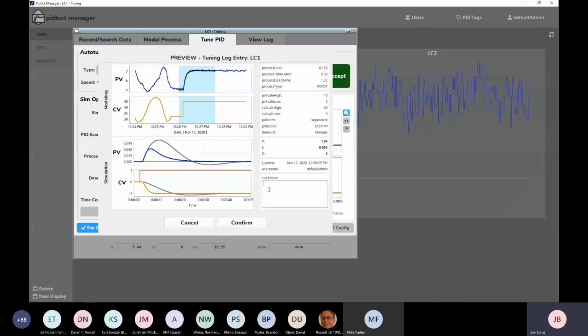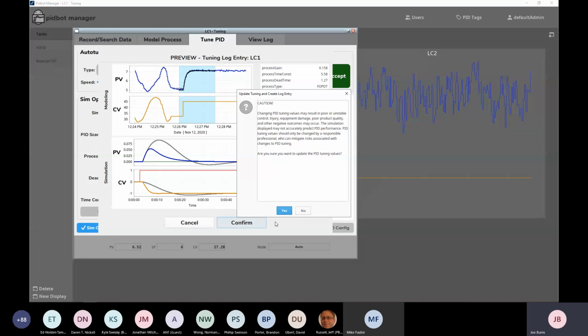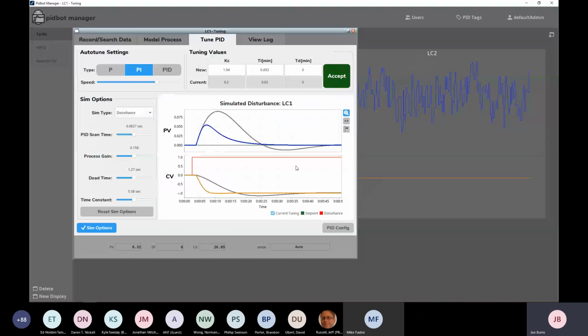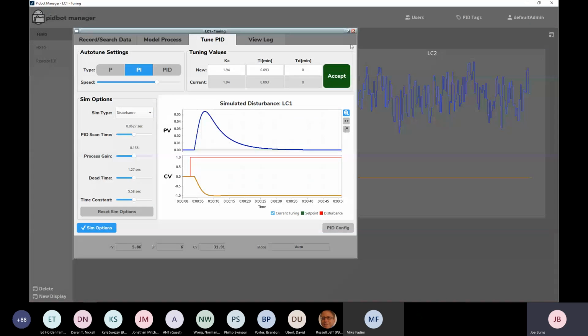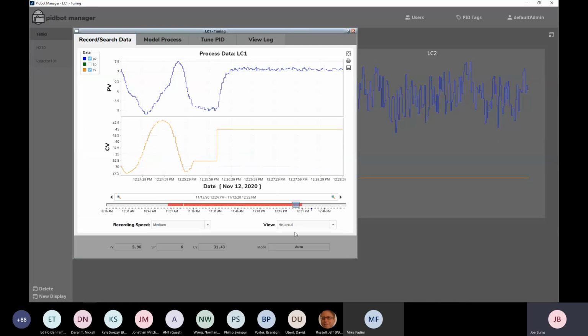So I'll go ahead and apply these new tuning values. I can add a note in here as well: reduce disturbance, so that we know what we were doing. Okay, so the new tuning values are applied and we can see how they're performing.